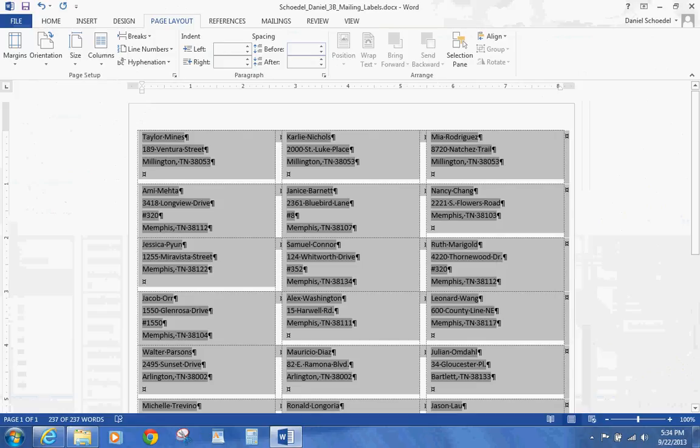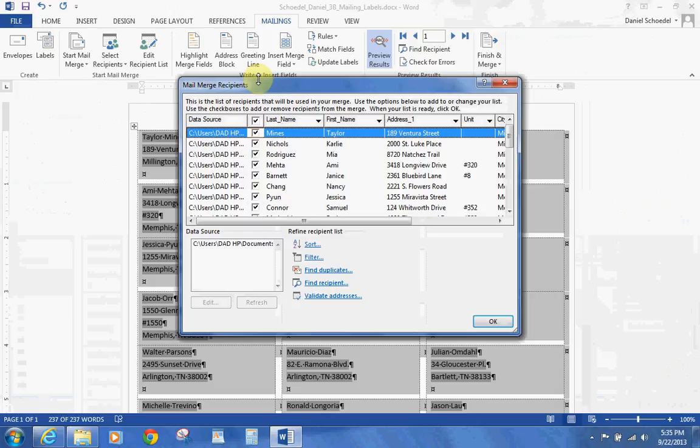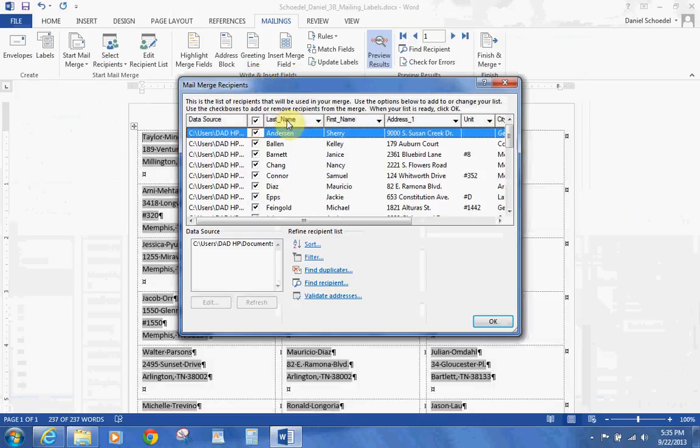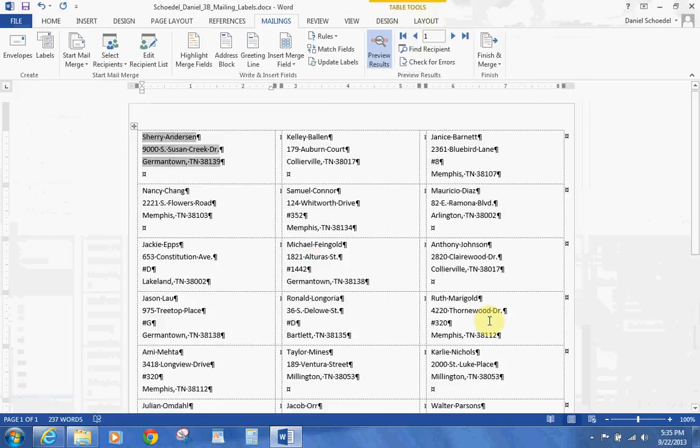Now, page 273 talks about sorting the mail merge wizard, these options. We still have everything selected. Go to mailings and go to edit recipient list. And from here, if we hit sort by last name, click here to sort it. You'll notice that if we hit OK, it sorts accordingly.